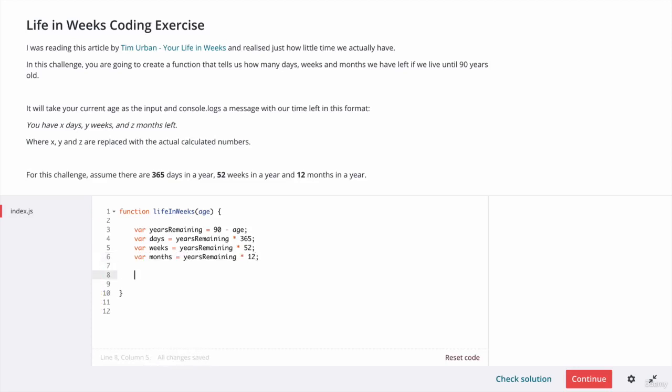So now that we've got all of our numbers, days, weeks, and months, and make sure that we haven't made any typos anywhere, then we're ready to go ahead and console log the output. So I'm going to go ahead and type out this message, trying to make sure that I don't make any typos and have the same capitalization. So you have X days, Y weeks, and Z months left, full stop.